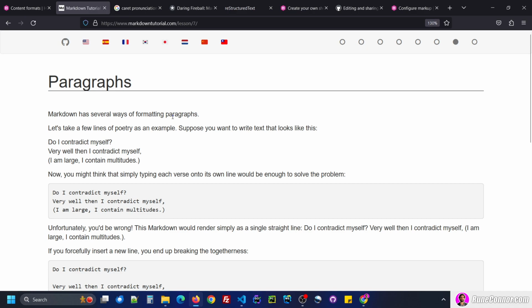Markdown has several ways of formatting paragraphs. Let's take a few lines of poetry. Suppose you want to write text that looks like this. Do I contradict myself? Very well, then I contradict myself. I am large. I contain multitudes.